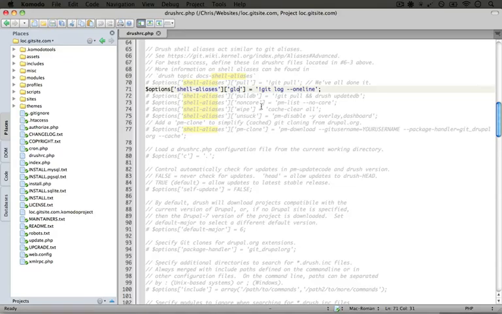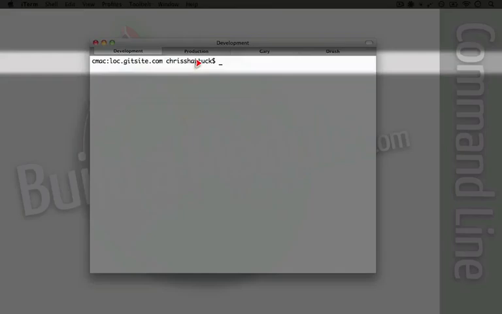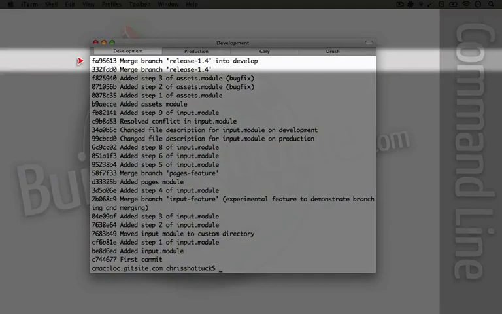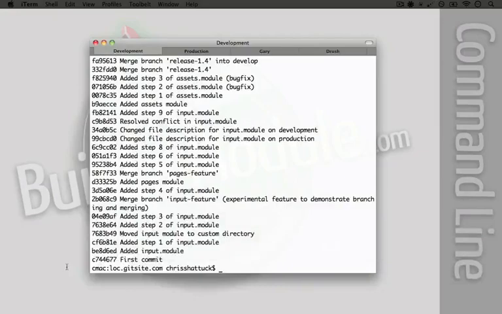Now let's test this out. I'm going to jump to my development site, which is in the folder where we just saved the drushrc.php file. And I'm going to do drush glo, and I'm going to hit enter. So you can see here that we're seeing the one-line version of the log here. So our drush glo is working great.